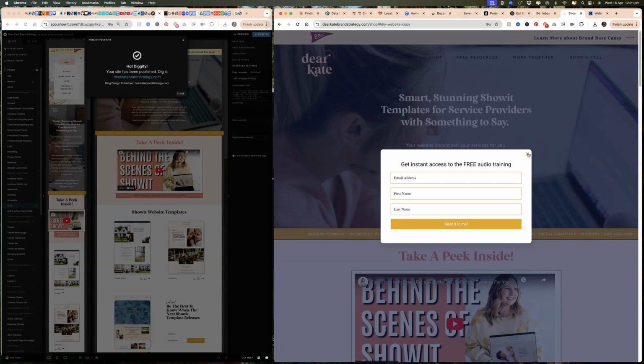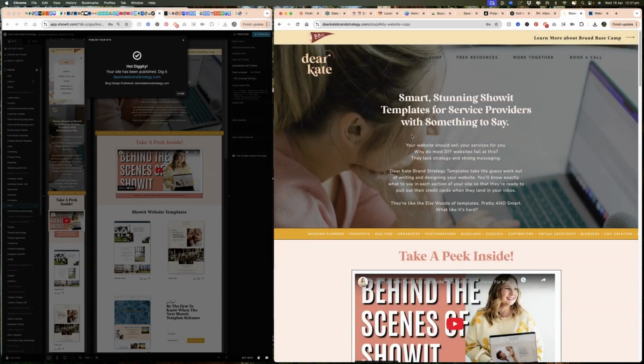If I wanted to, I could do some differentiation between the forms so that I know that when people are getting that opt-in from the shop page, they're getting a certain email sequence. But we can also just keep it simple. So lots of options there, and it is pretty easy and quick to set up that opt-in.